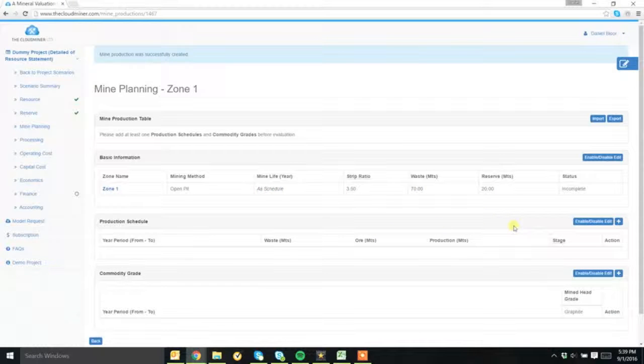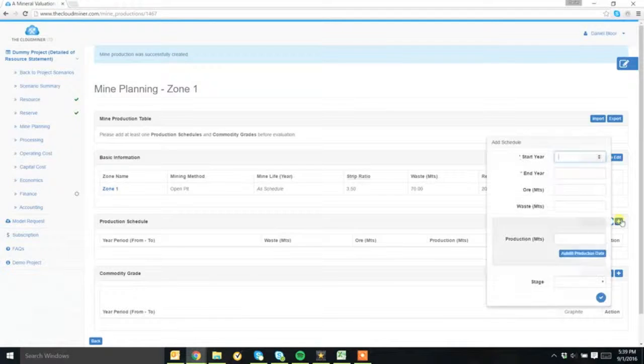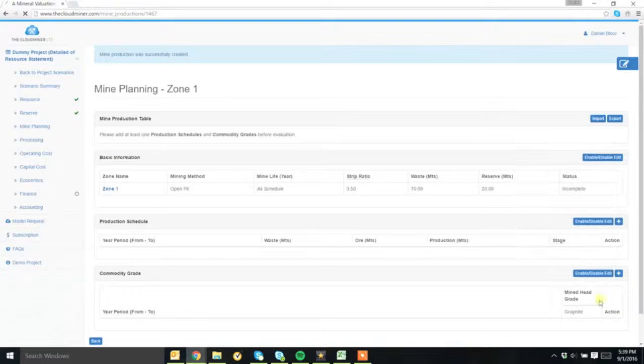The next thing you'll see is the mine planning zone for that reserve. The basic information will be filled in at the top, and all we have to do is edit the more detailed information by clicking the plus sign. In this example, from years 1 to 3, we plan to take 0.5 million tons of ore. The waste will be calculated from the strip ratio we entered on the previous screen, or we can edit it again under basic information here.